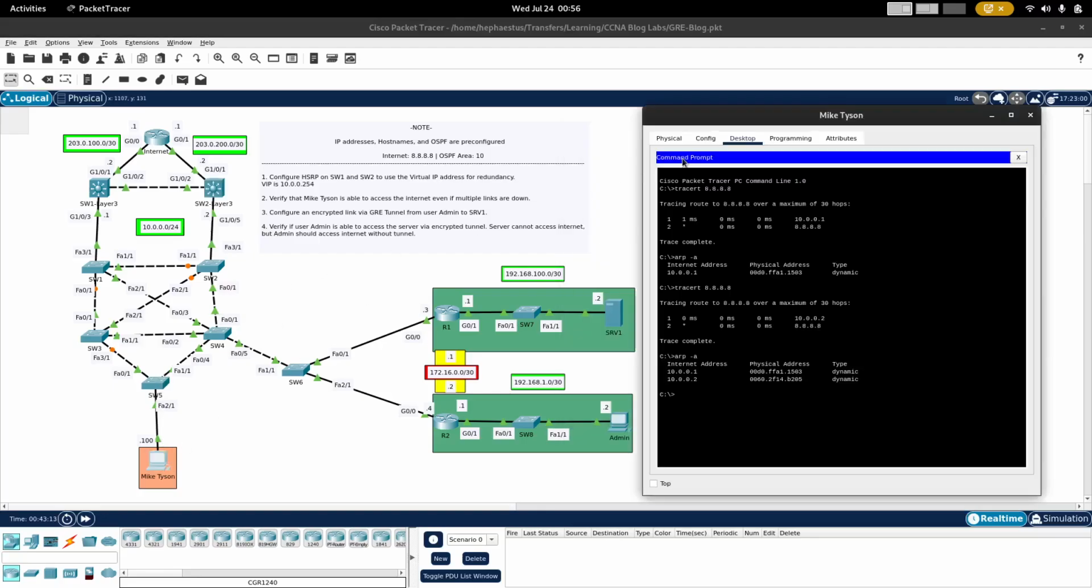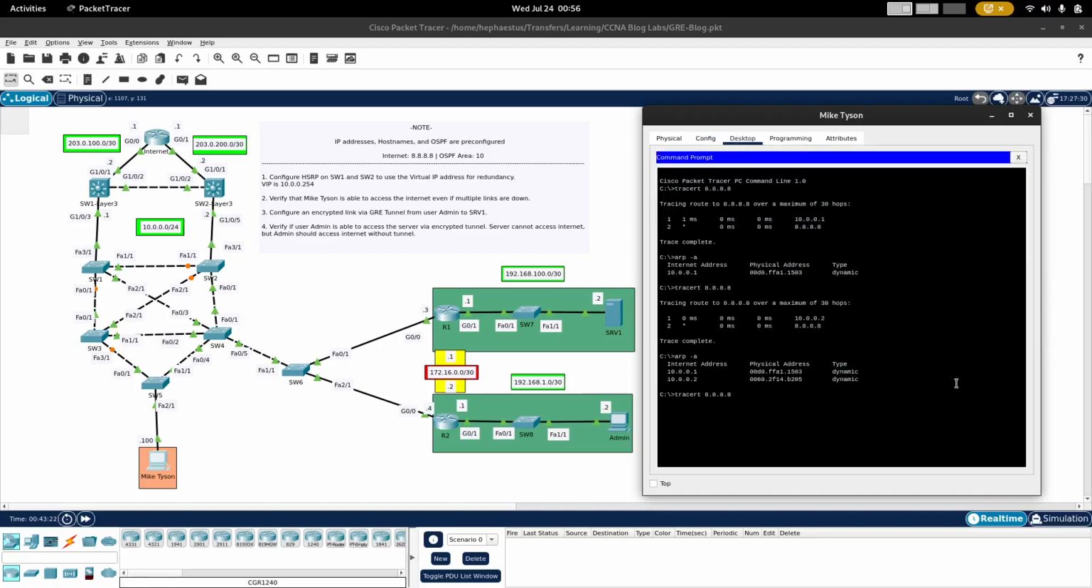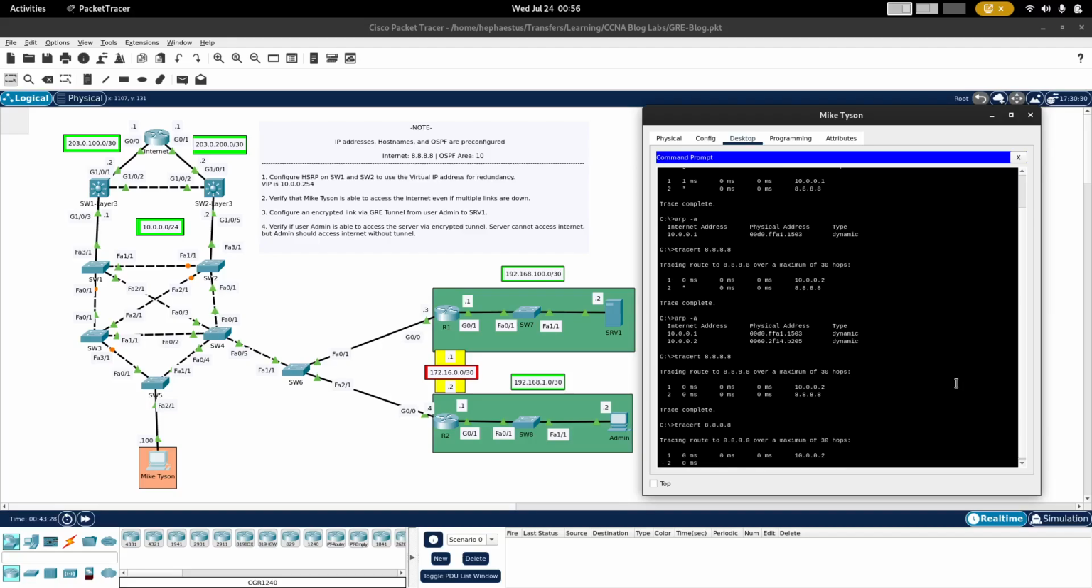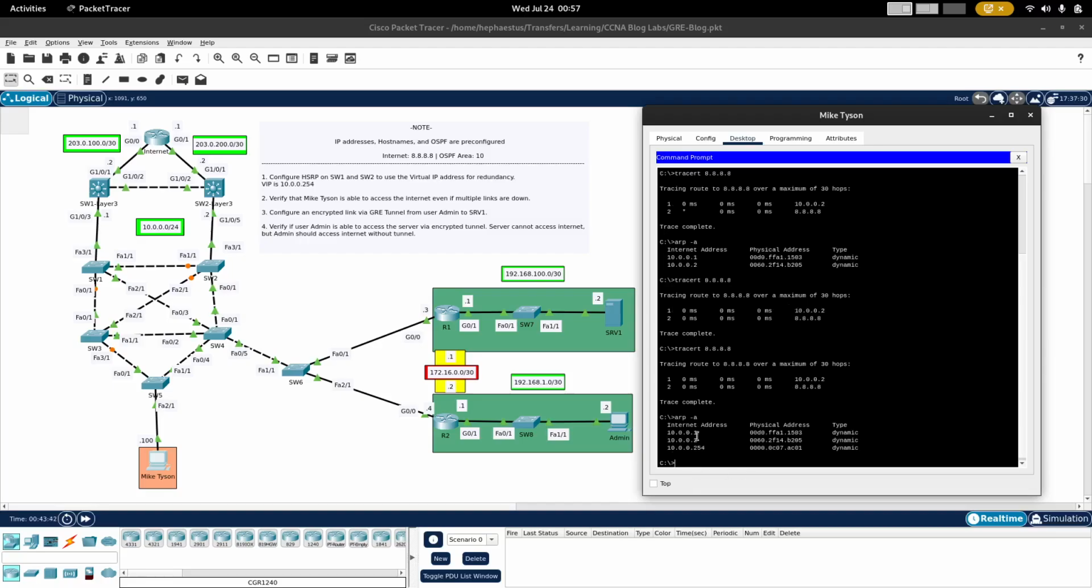Now let's go back to Mike Tyson. Let's change the default gateway to .254. Now, let's ping the internet again. Okay. So it goes to .2, right? It'll go to our layer 2 switch right here, right? Now, if I were to issue the ARP command, show our ARP table, you see here that the default gateway is .254, and the MAC address is neither of them, right? So it has its own virtual MAC address, which is HSRP's version of the MAC address, right?